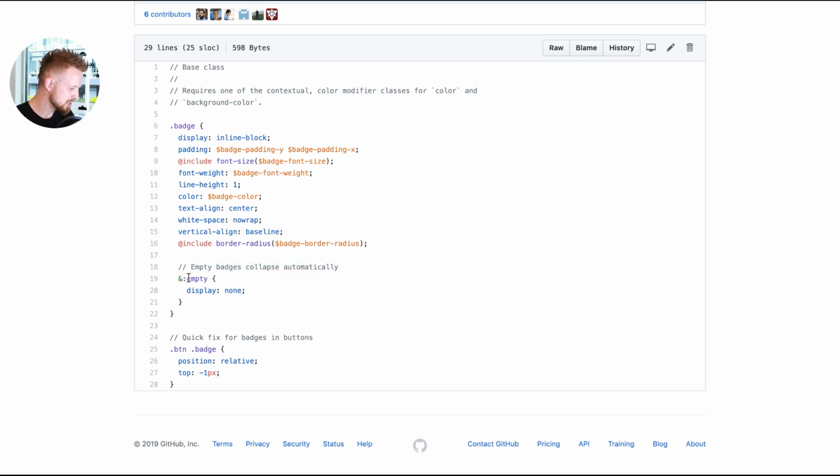Okay, empty badges, empty. Oh, pseudo selector, empty. I hope you know about the empty pseudo selector. This one is a really good one.